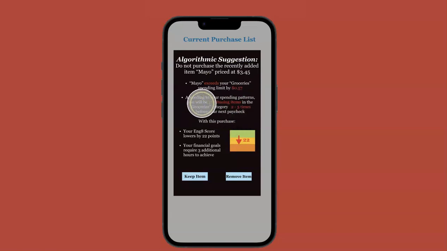According to your spending patterns, you will be purchasing items in the groceries category 2 to 5 times before your next paycheck. With this purchase, your Eng8 score lowers by 22 points. Your financial goals require 3 additional hours to achieve. This area where it goes into the Eng8 score and financial goals, that will be more customized to the user in the actual MVP, where we have user-specific financial goals such as saving up $500 for an emergency savings fund or saving enough money to make a car down payment.